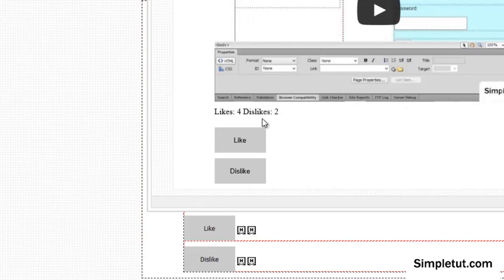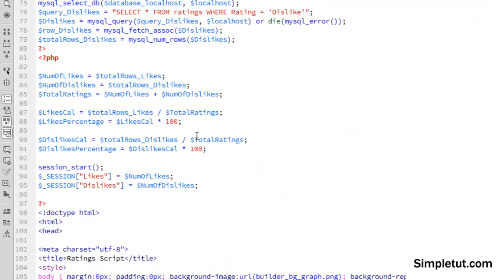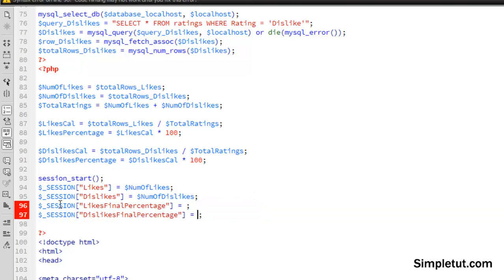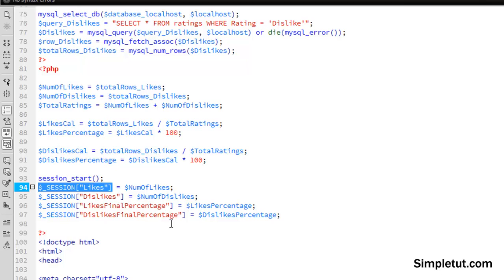But what I now need to do is create a more visually pleasing demonstration of this via the percentages we worked with previously with the calculations. So to do that, I'm just going to copy this another 2 times, and I'm going to say likes final percentage, and dislikes final percentage. These are the names of the sessions, and this is the value of the session. So again, I just copied these, so obviously I'm going to just remove this. So the percentage here is going to be the variable likes percentage, and the variable here will be the dislikes percentage. So we're just taking these variables and we're turning it into session variables that we can actually call later on in the script.